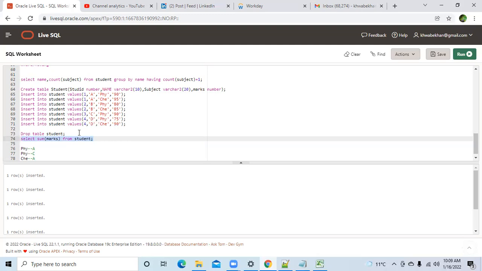Yes, it will add all these marks: 90 plus 95 plus 80 plus 85 plus 90 plus 25 plus 90. So this is the function of the sum keyword. It will sum all the marks. Let me show you this. See, 605 is the total marks.